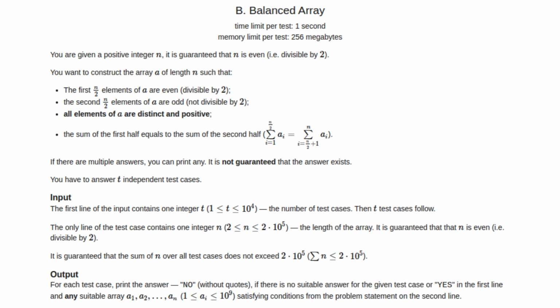Today we are solving problem 1343B called Balanced Array. I will explain the problem, walk you through the solution, and then show you the Python code for it. As always, the code will be available in a comment below the video.